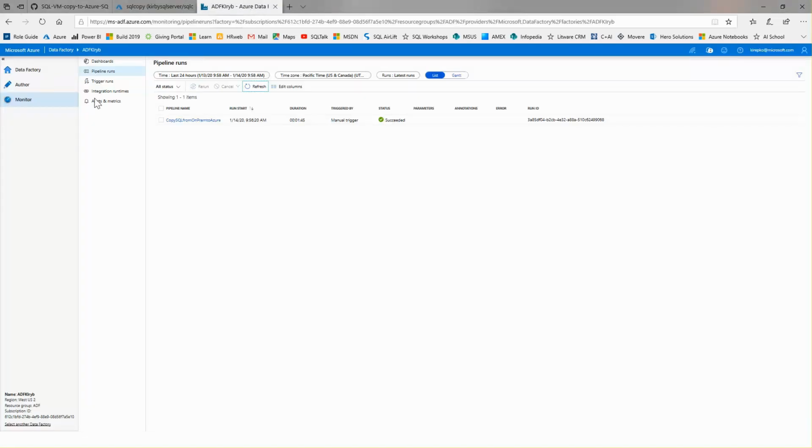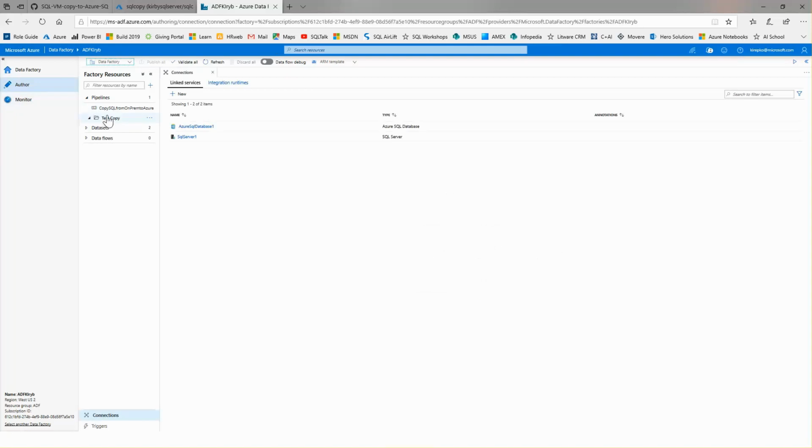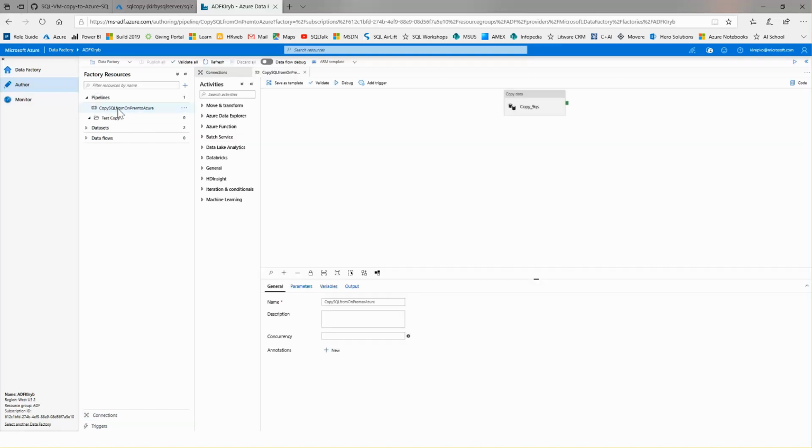Let's go back to our data factory and go to author. Now, as you can see here, and this is important, we used a wizard, but it actually created a pipeline for us here that we can go in and edit. So let's see what that looks like. So here we have copy data. What did that wizard do? What did it set up for us?